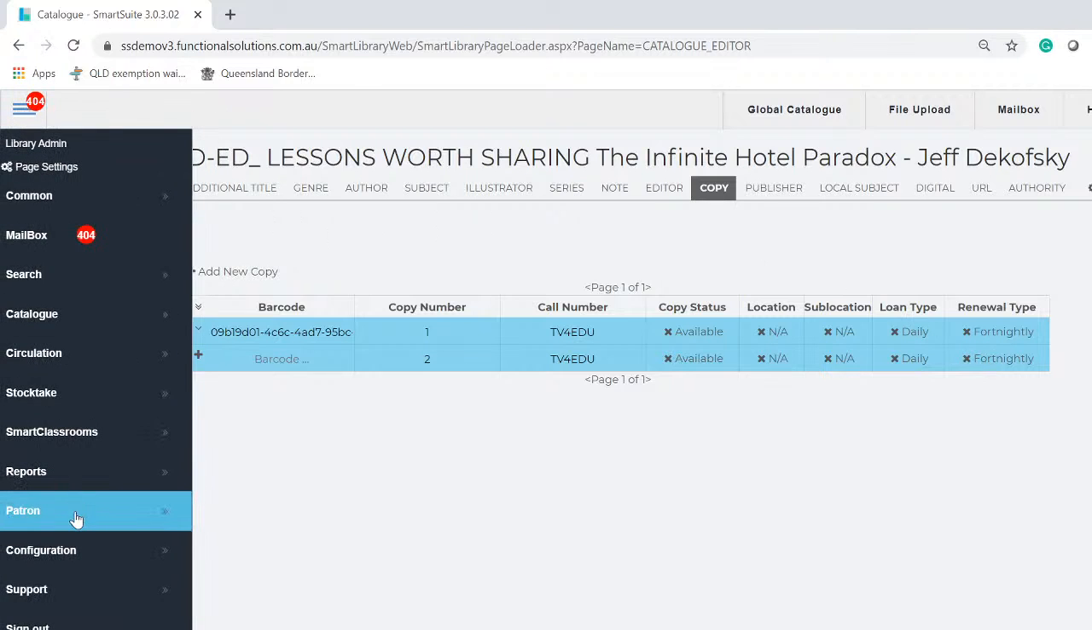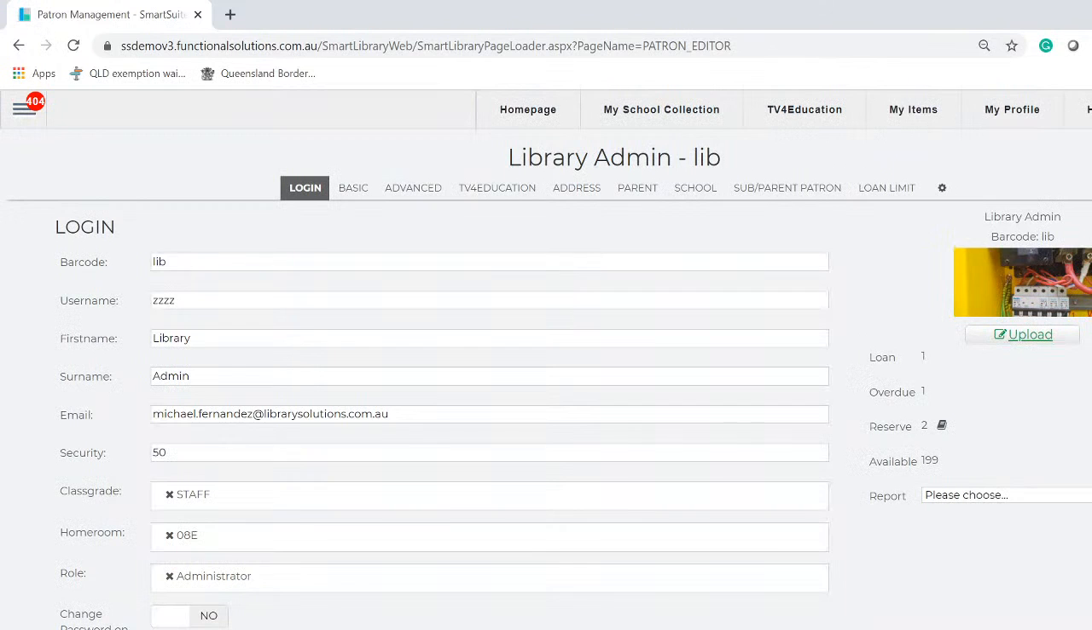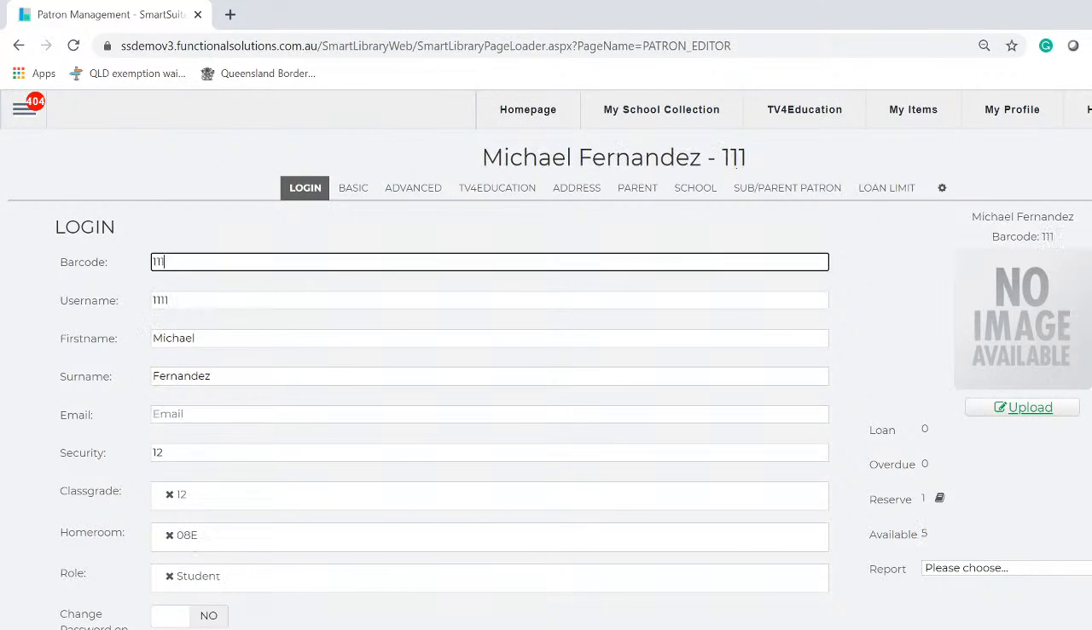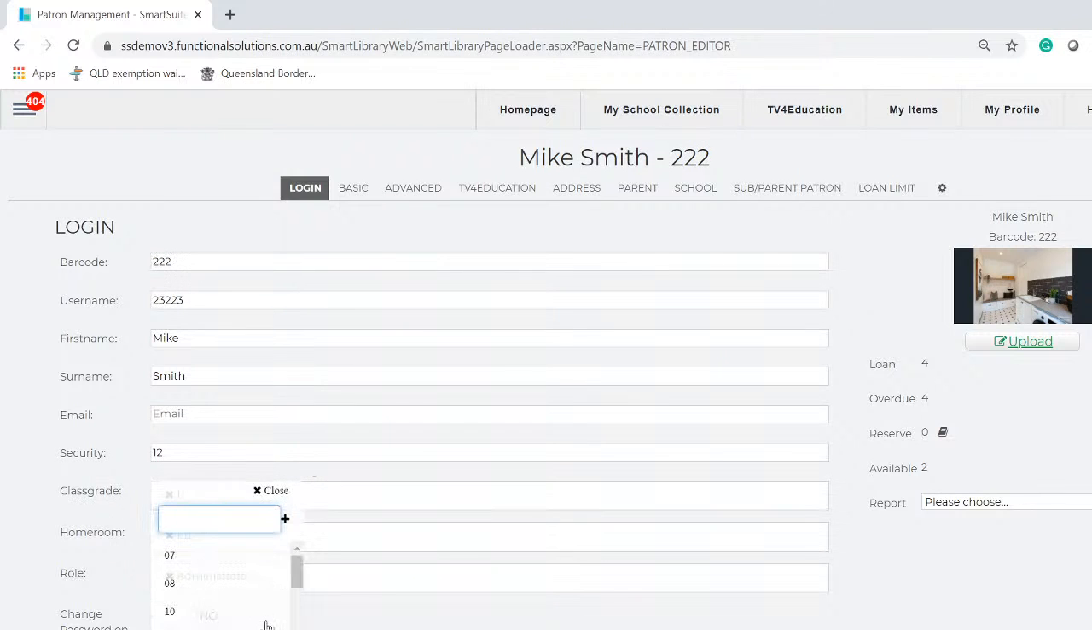Now let's have a look at the patron side. Do the patron records have authority files? Yes, they do. And just like in the catalog record, where you had an authority file for the loan type and the renewal type, in the patron record there are three very, very important authority files. So you have the class grade. When you click here, these should be all your year levels. And if a person doesn't have a class grade, they're not going to be able to borrow.